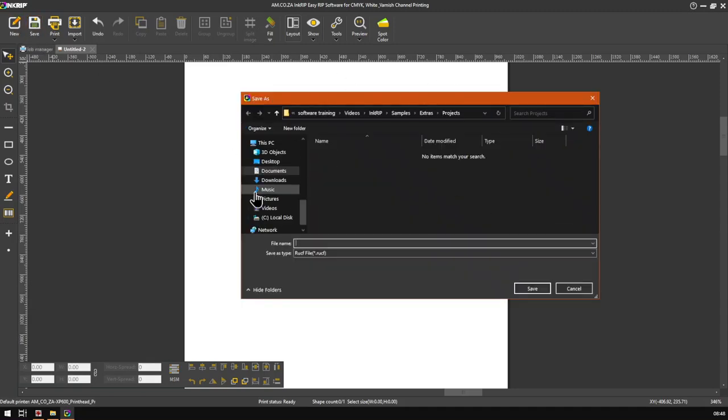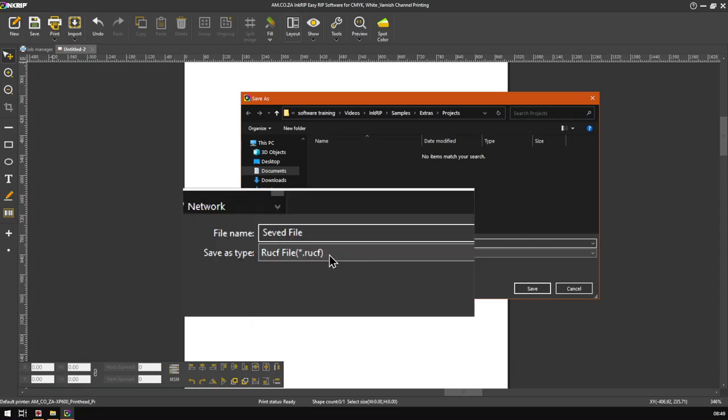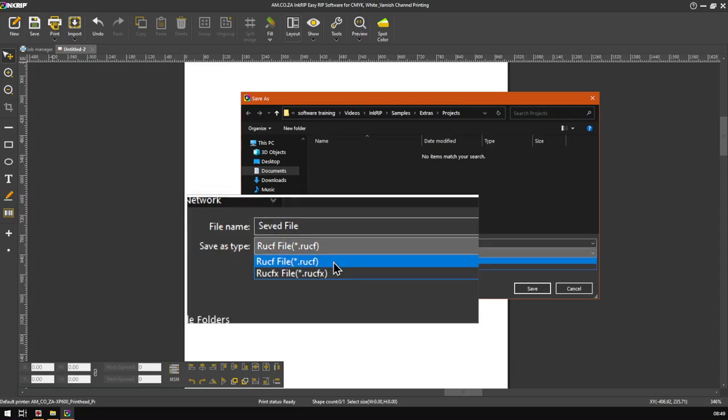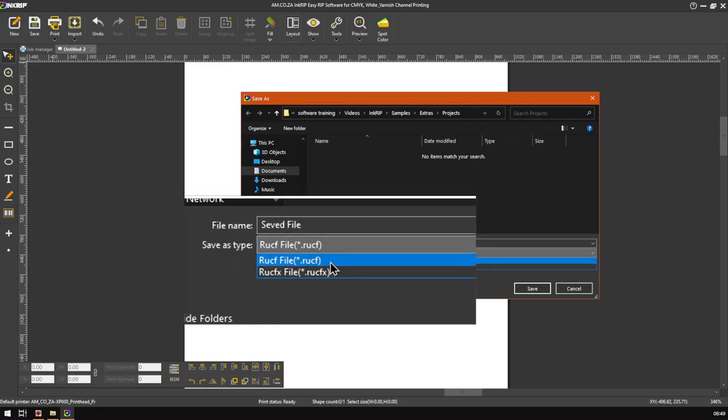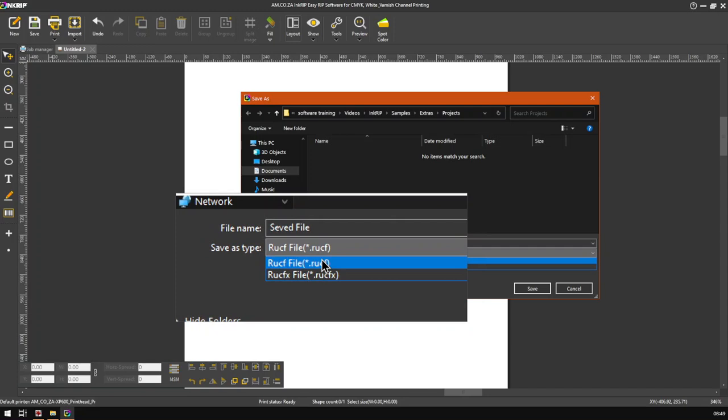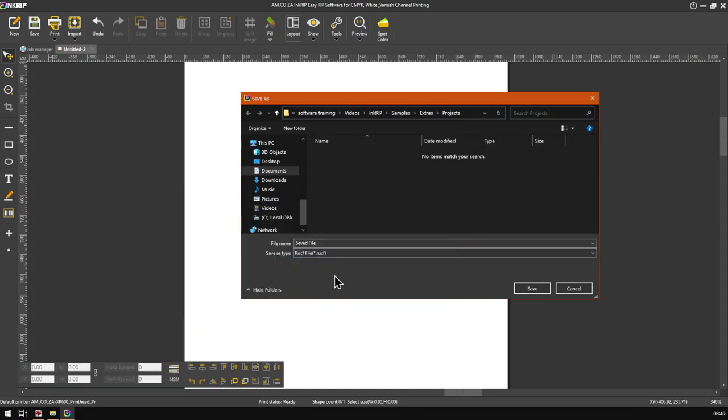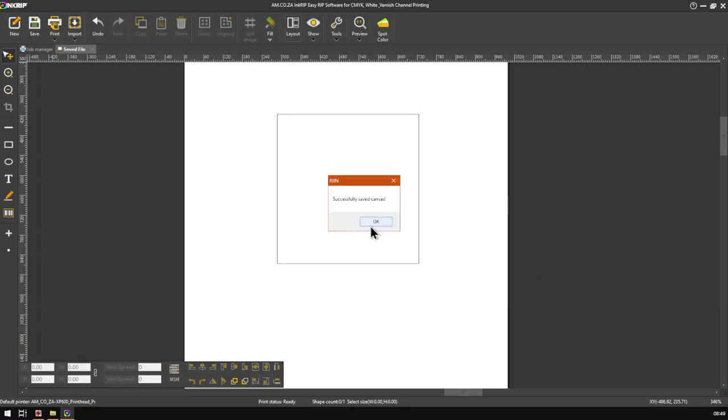You're going to navigate to where you want to save it to. I'm going to name mine saved file just as a demo, and then you can see here with the file format, we currently have the RUCF and the RUCFX files. I'll just leave it on the top one, which is the native format for the program. So let's click save, and now, as you can see, it says it's been successfully saved.